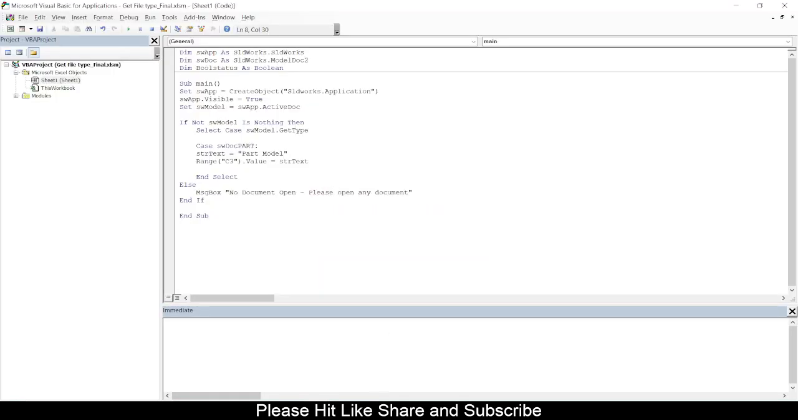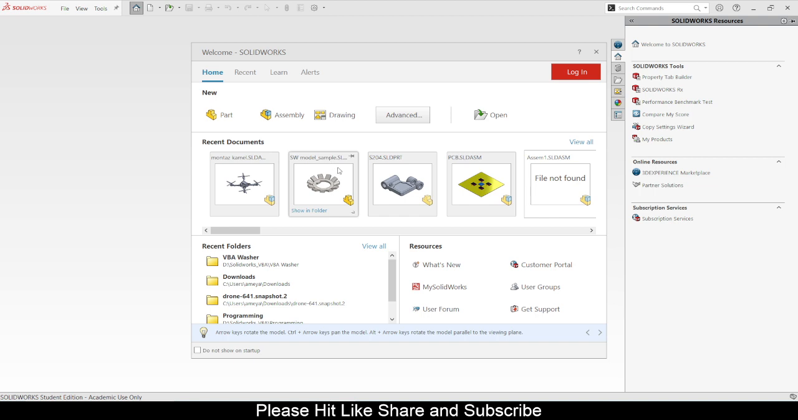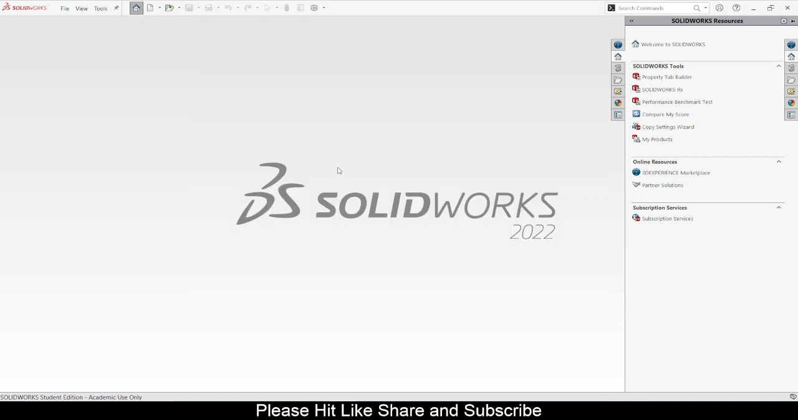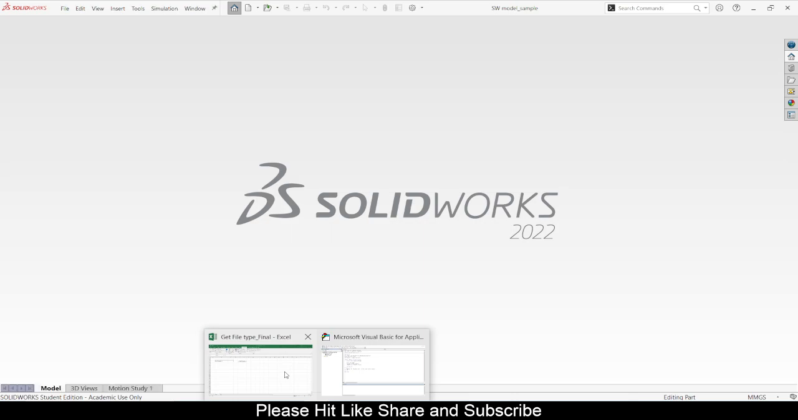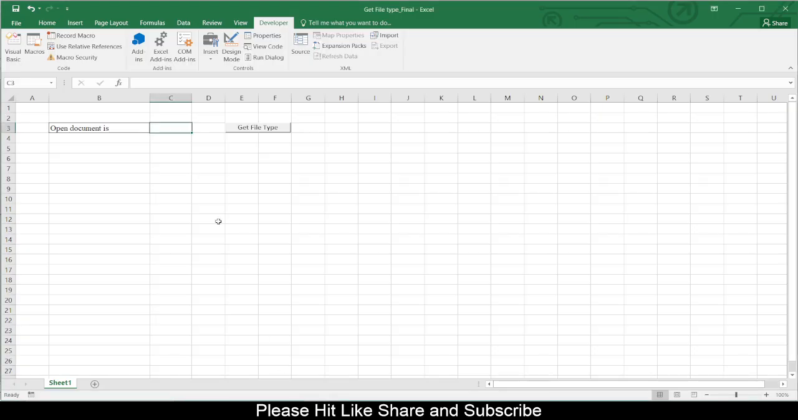So what I will do is I will open a part. Let's see, I have this part opened now. And if I go to my Excel file, once the part is open, I will try to get the file type. And it will print part model.